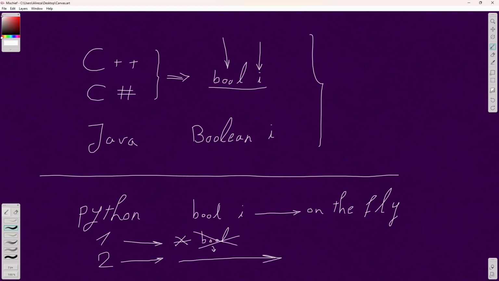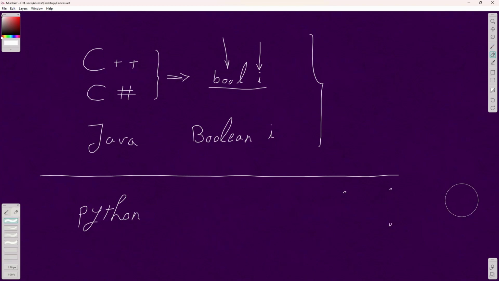It will drop the concept of it being a Boolean and it will change its type on the fly. Basically, Python is a typeless language. It's really important to understand this because, getting a little bit ahead of ourselves, don't worry if you don't understand something. We have a type in Python and we call it class.